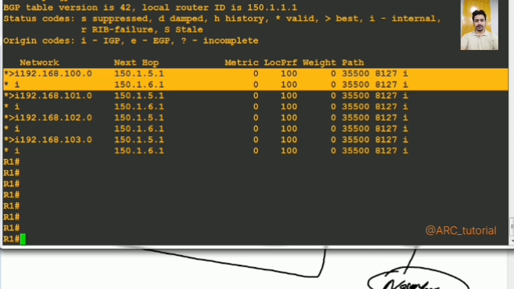So this time R1 is receiving these prefixes from an IBGP neighbor. That is why this I attribute is there. I mean, of course the origin code is I, the IGP origin code, via both neighbors. Because the origin code is the same via both neighbors, will it be possible for BGP to define its best path based on origin code? No.